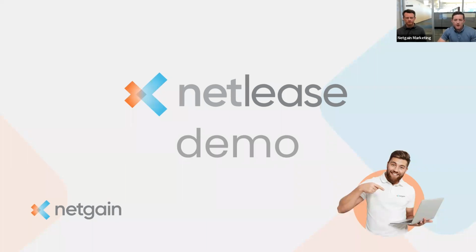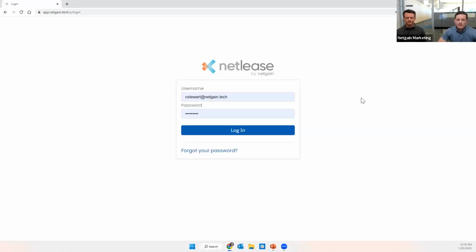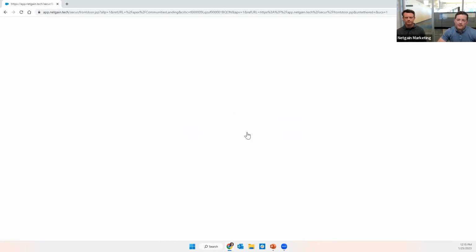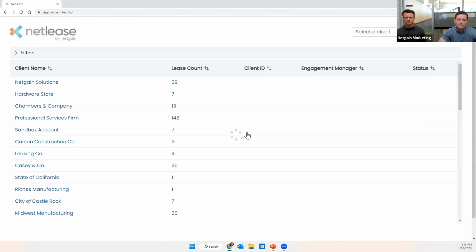Now, the moment everybody's been waiting for, we will jump into the software itself. Like we mentioned, the software is cloud-based, so you'll receive your login. No need to download any information. It's all right here in the cloud. We do have multi-factor authentication rolled out for an extra level of security. That's what you see happening now.